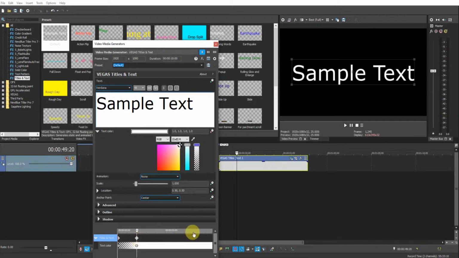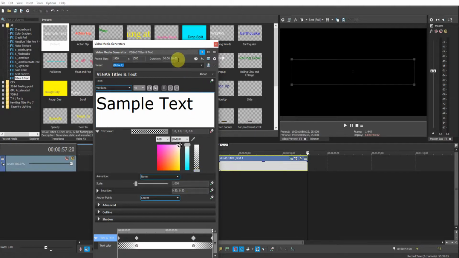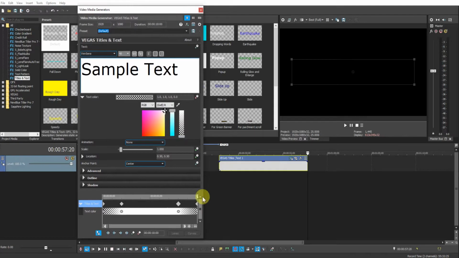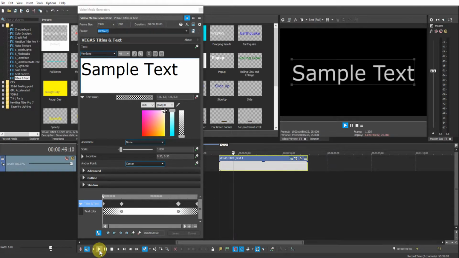Go to 2 seconds from the end. Create another keyframe and then move that to the end and create the 4th keyframe. If I bring that cursor now to the beginning of the event and play it through, you'll see that we have a 2-second fade in and a 2-second fade out.